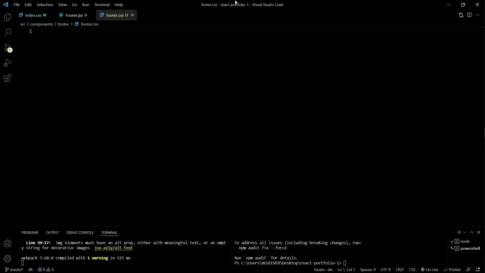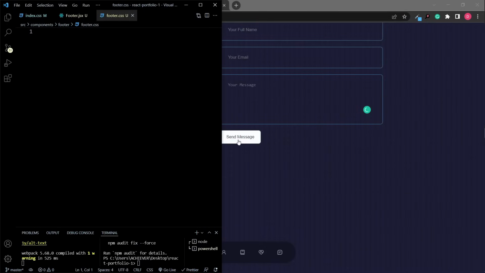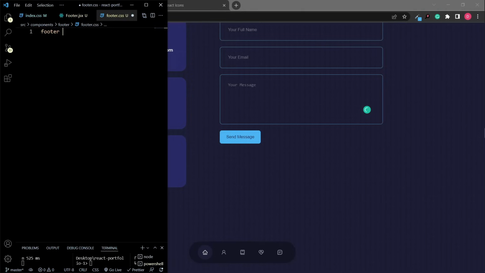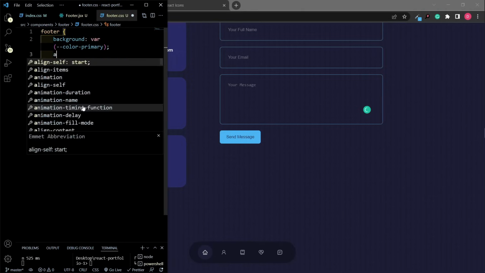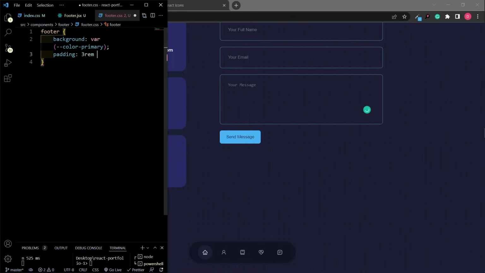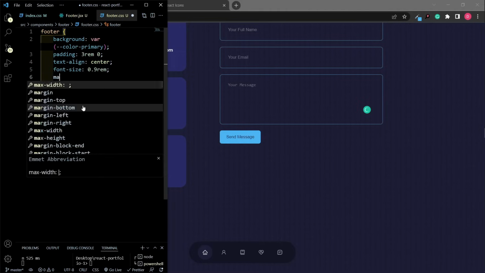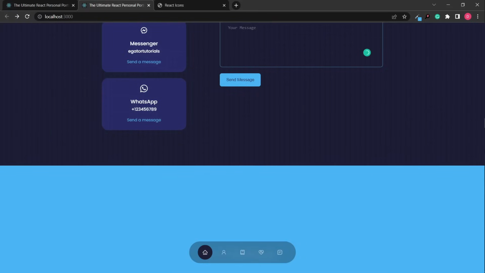Now I'm going to minimize this, let's just keep it like that, but I'm going to minimize the VSCode. Right, so let me get a footer tag. I'm going to give that a background of color primary. Let's give it a padding of 3 rem for the top and bottom, and then 0 for the left and right. I'm going to text align everything to the center and give it a font size of 0.9 rem. Now I'm going to give it a margin top of 7 rem, and we have this.